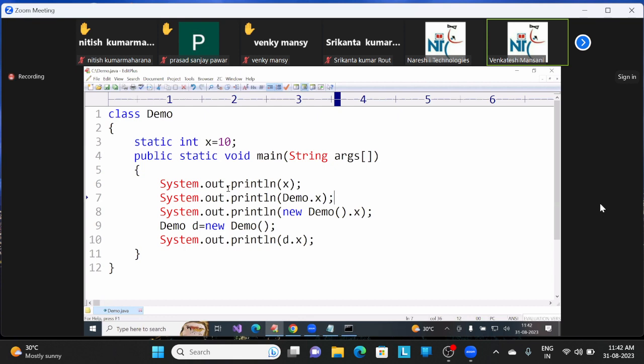Here, how many copies of X are created? My question, listen carefully. How many copies of X are created? 1, 2, 4, three answers came. 3 also selected. Okay, 1, 2, 3, 4. How many people answer 1? Just raise your hand.